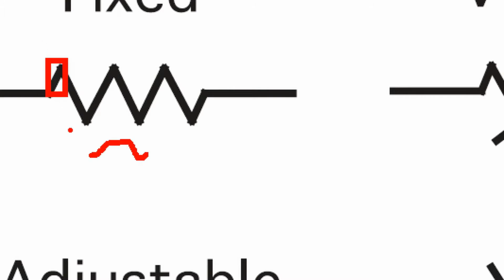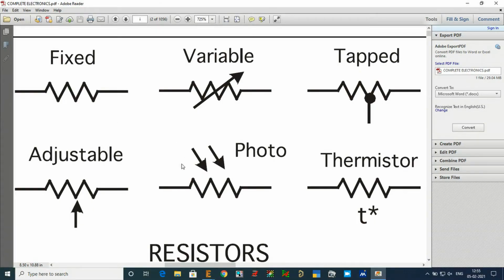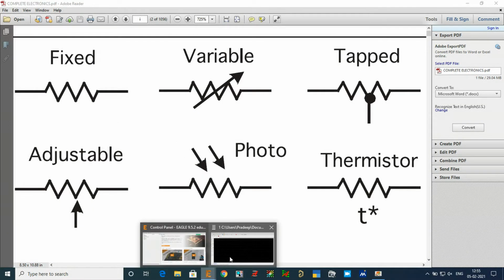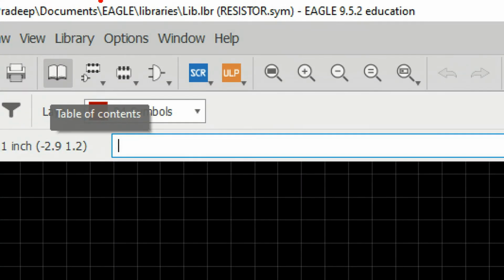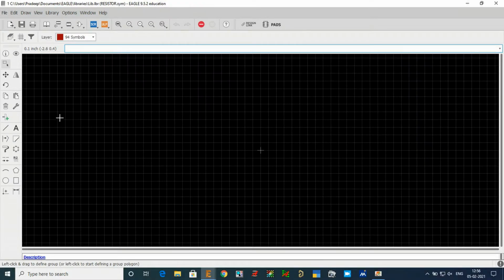Just a zigzag path. I'm going to create the zigzag path. So to develop the same thing in this, now you can observe the file name. It is under the library folder. We have got a symbol called resistor.sym, resistor.symbol. So here I am going to use the line option to draw a zigzag line.